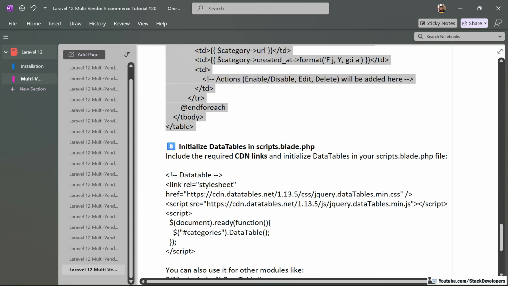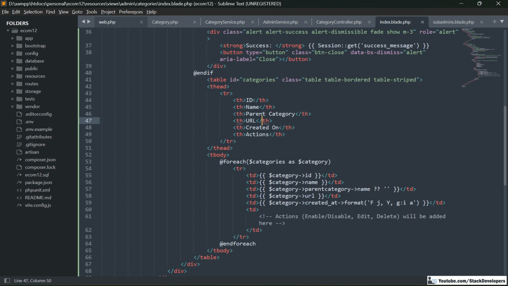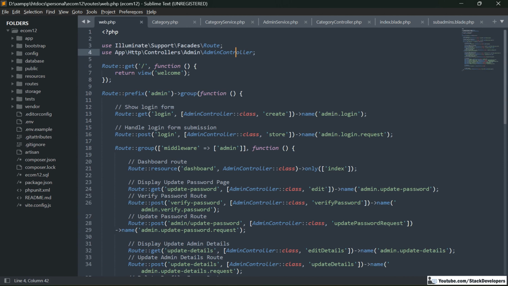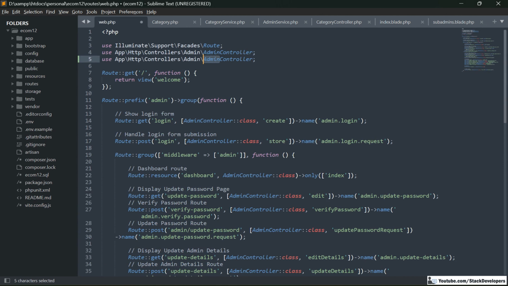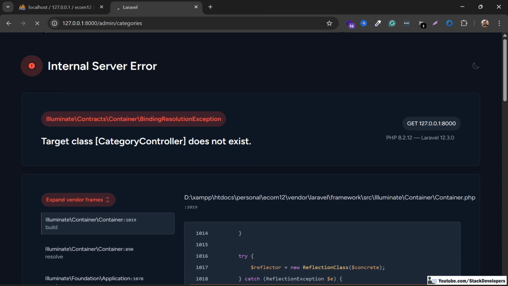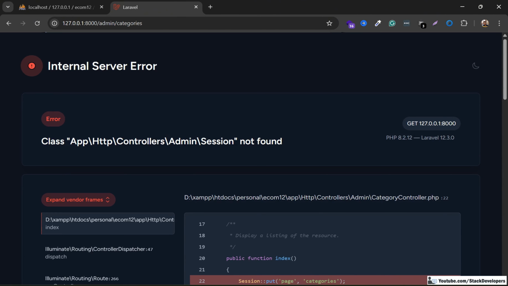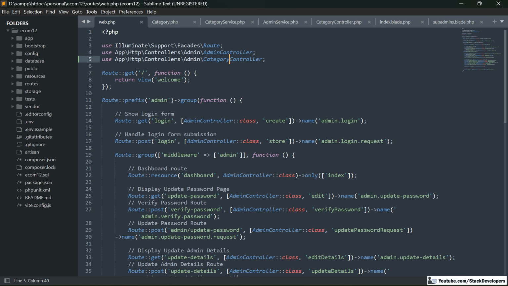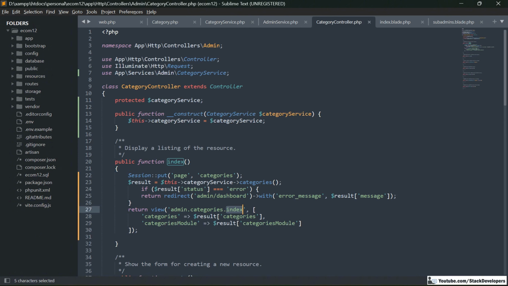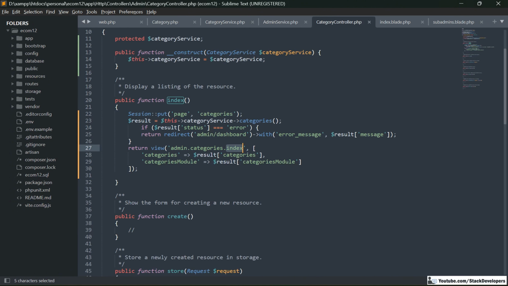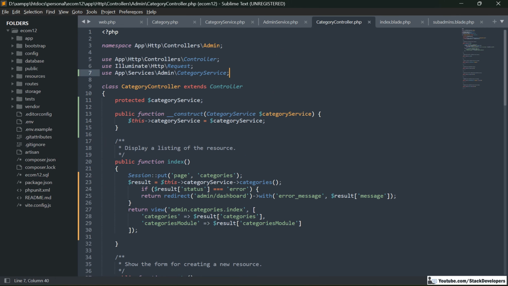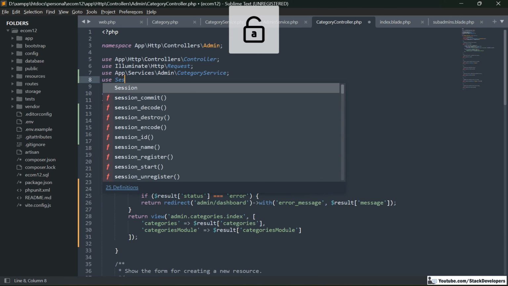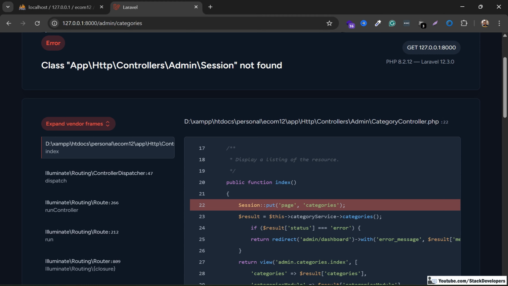The category controller is required to be added in the PHP file like we have added the event controller. Here we are going to add the category controller as well. Now we are going to check once again. Session is required in the category controller so that we can highlight it at the left side bar. So we are going to include this session at the top, use session.